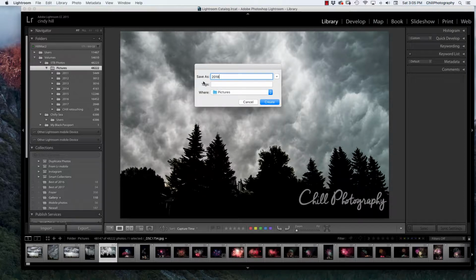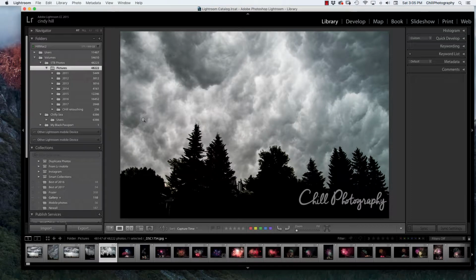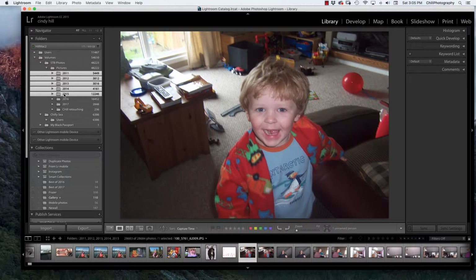So if I just want to start a new catalog for 2018, this is all I do. 2018 pictures, hit create, my catalog is created. But what if you want to split your existing catalog and get rid of some of the older things? You can do that as well fairly simply in Lightroom. All you need to do is select the pictures that you want to move. So this is photos from my son. I'm selecting photos that are from 2001 to 2015.